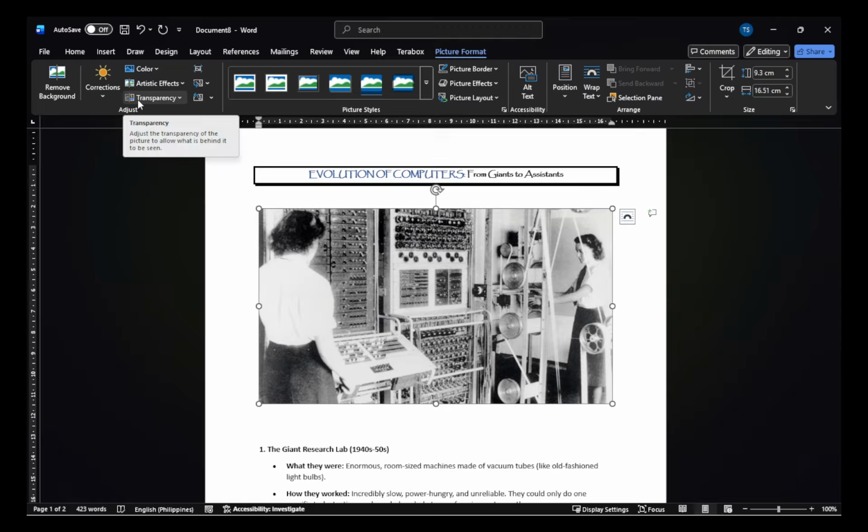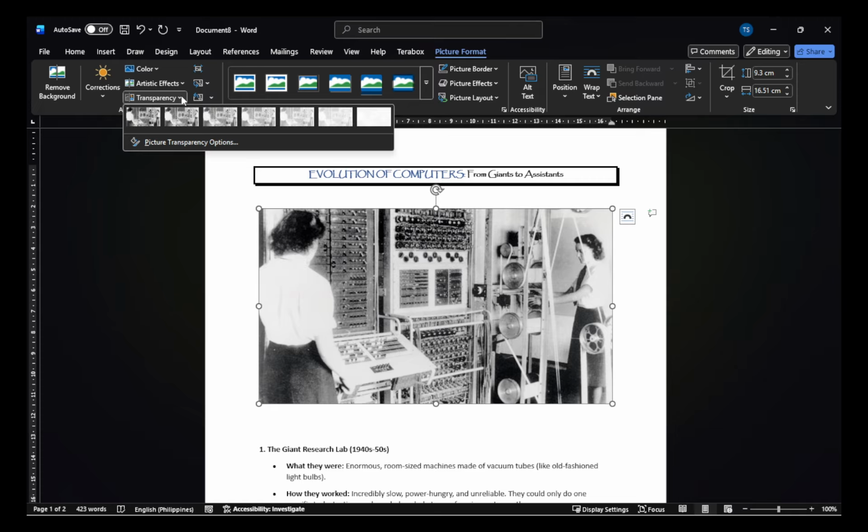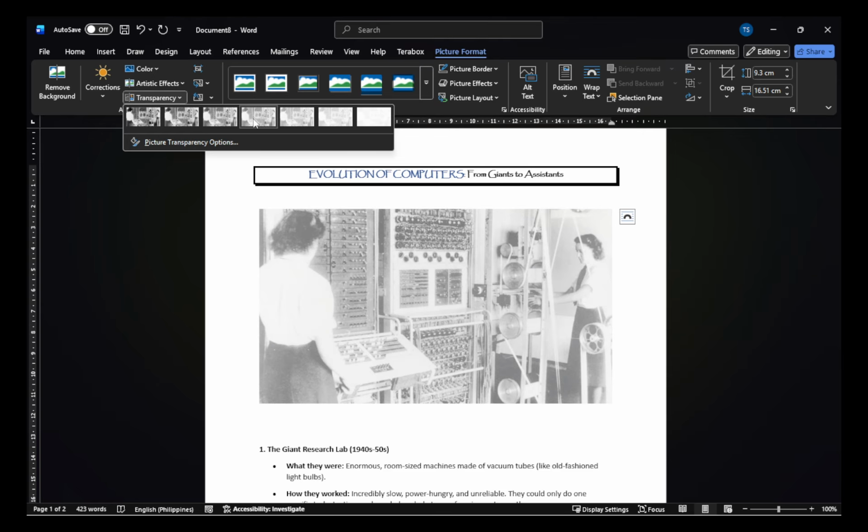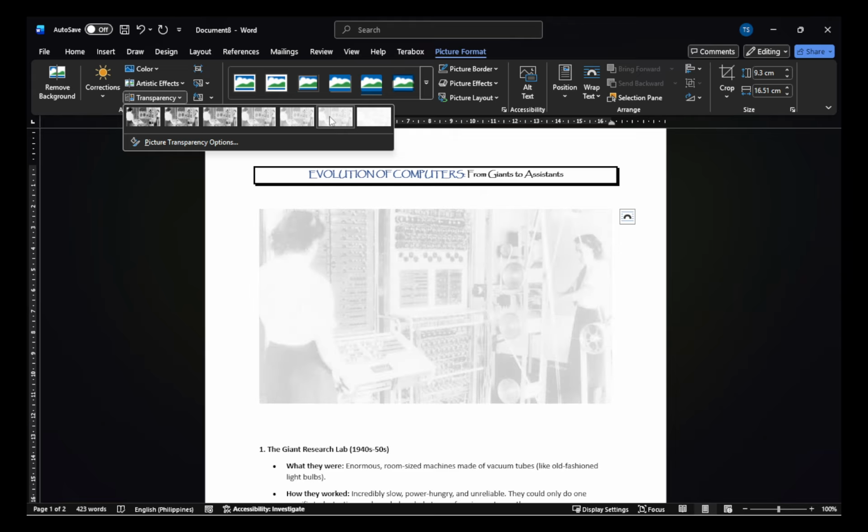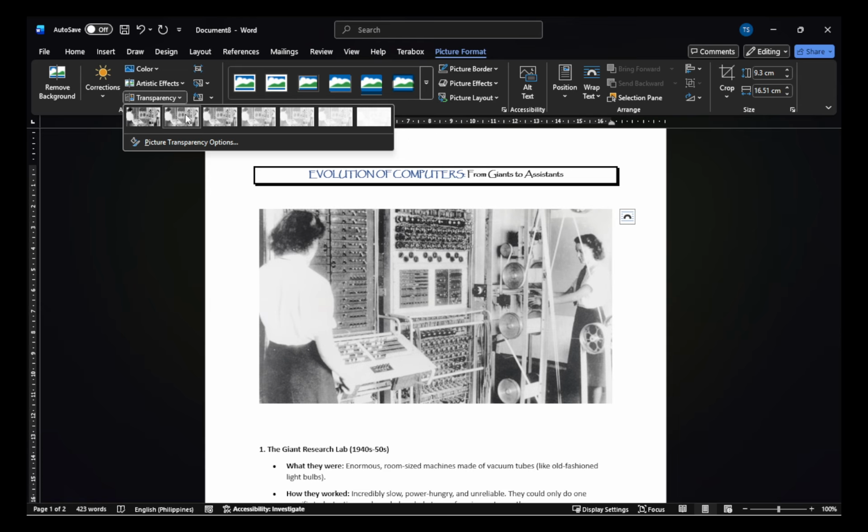Within the Picture Format tab, look for the Transparency button. Clicking this will show you a set of preset transparency levels, ranging from 0% to 50% or more. These presets offer a quick way to adjust the transparency if you have a specific level in mind. However, if you want to customize the transparency further or need a specific transparency level that's not listed, you can do so by clicking on Picture Transparency Options.